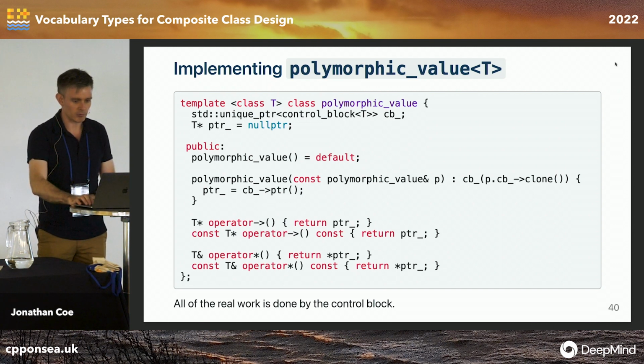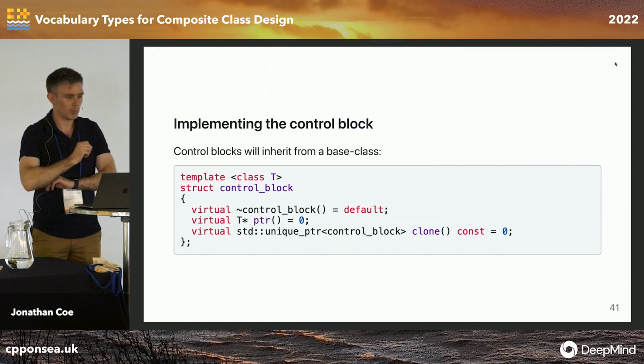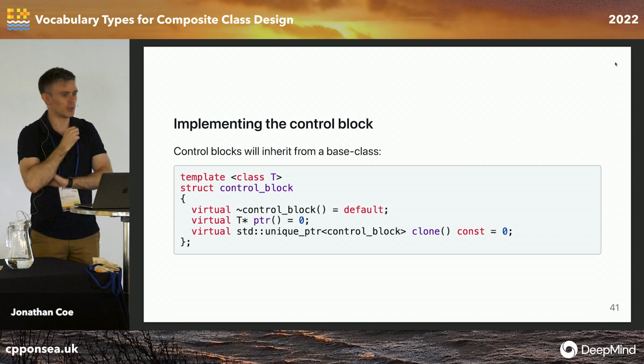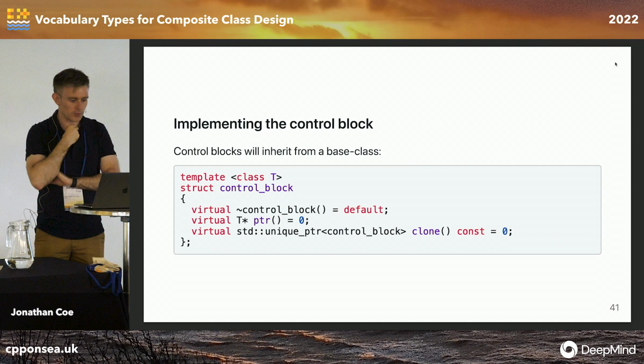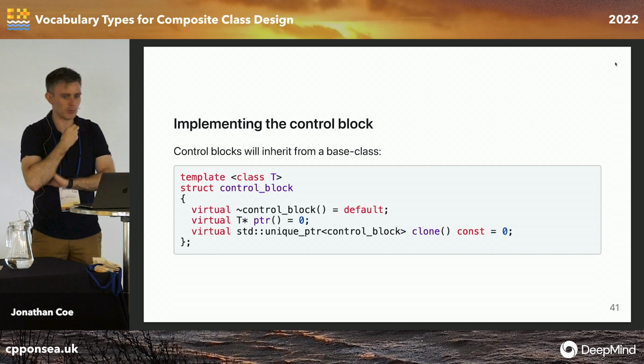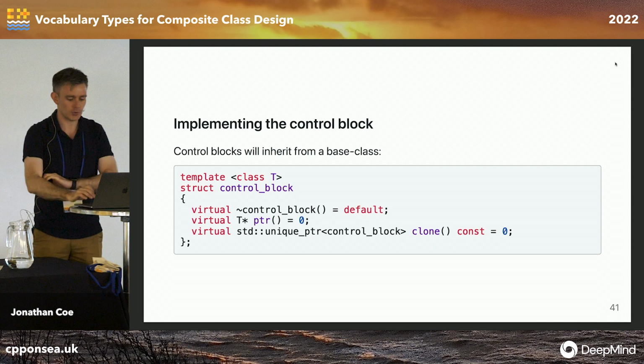So let's dig into that control block, because that's where the interesting stuff is going on. Control blocks all inherit from a base class. The way to add virtual dispatch to something is to add virtual dispatch. So we start off with our base class. It's got a virtual destructor, as you'd imagine. It's got, sadly, a virtual function to get hold of the pointer, which we aim to only ever call once. And it's got another virtual function to invoke the copy, this clone function.